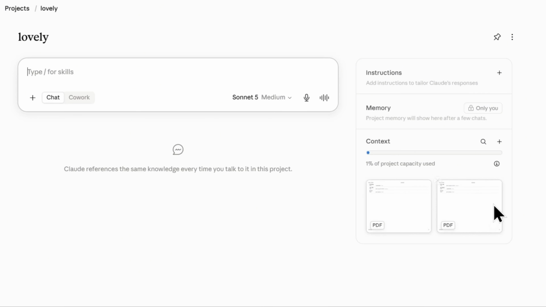So here you'll see a list of all the files that have been added to the project. You can also check the file names and file types to make sure you're removing the correct one. So to delete a file or files, simply click the X button next to the file you want to remove. So right here. So click on it and the file will be removed.